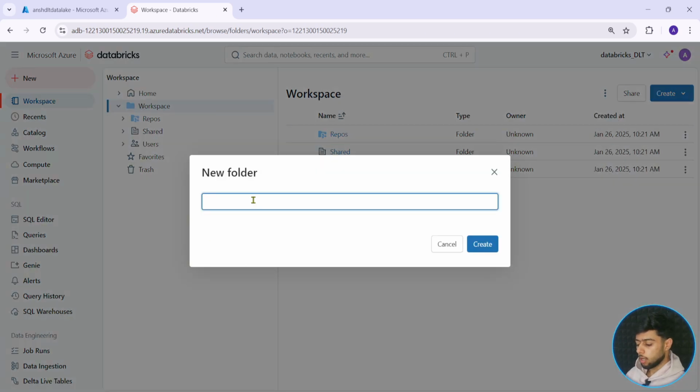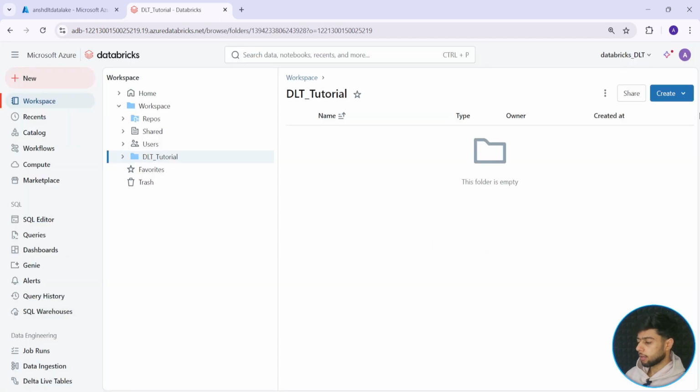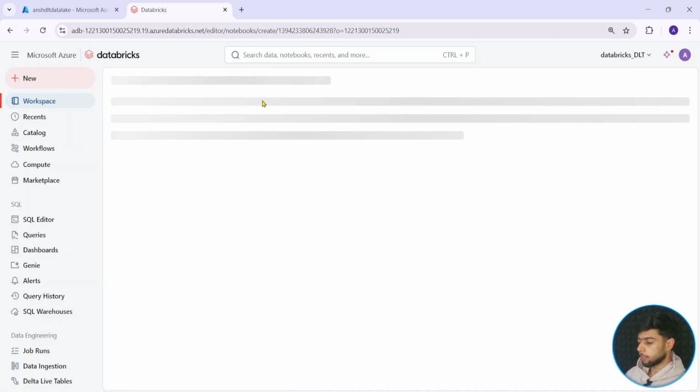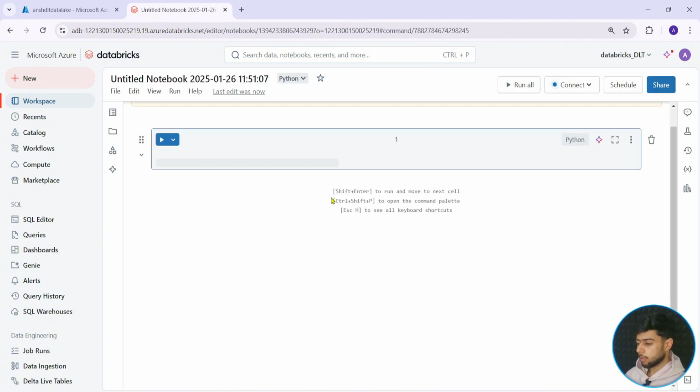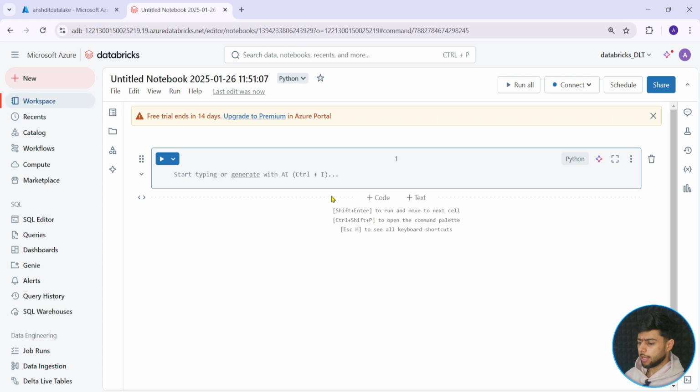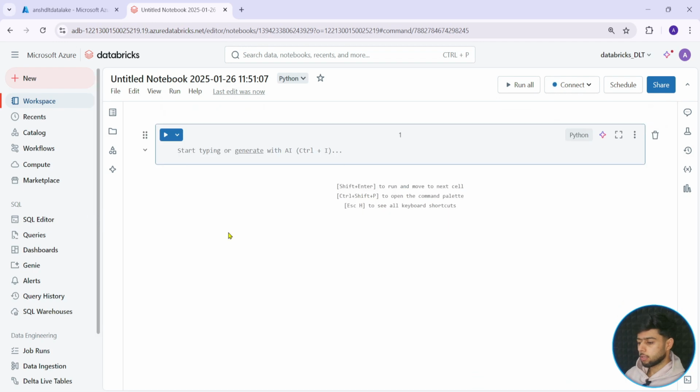I will simply create a folder called DLT tutorial. Then click on create, then we will create a notebook. This will open a notebook. Perfect. So this is your Databricks notebook, and we know that our trial will end in 14 days. First of all, let me give you a quick overview of the notebooks. It is very simple, by the way.